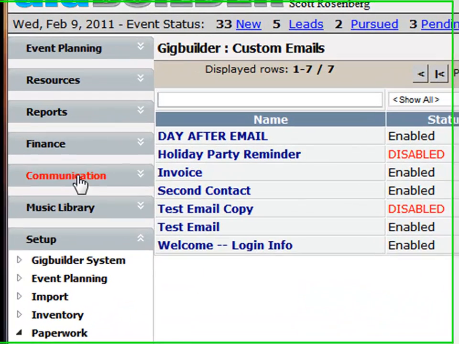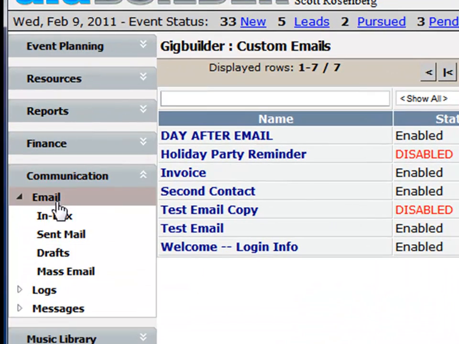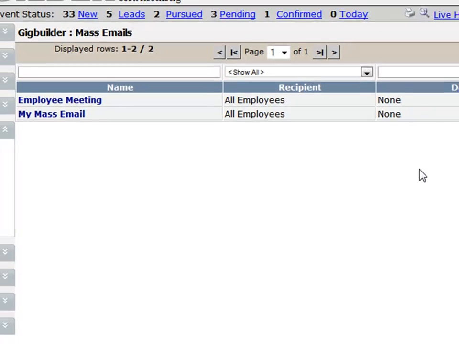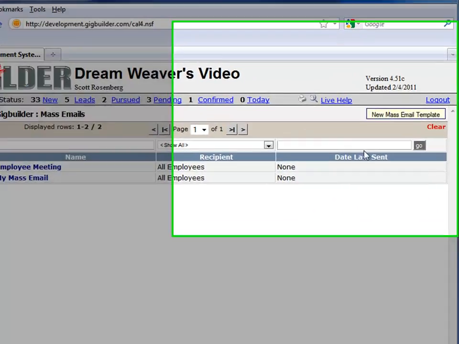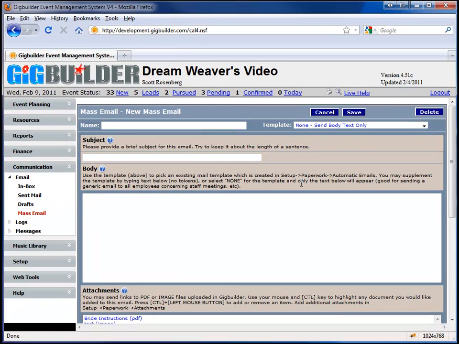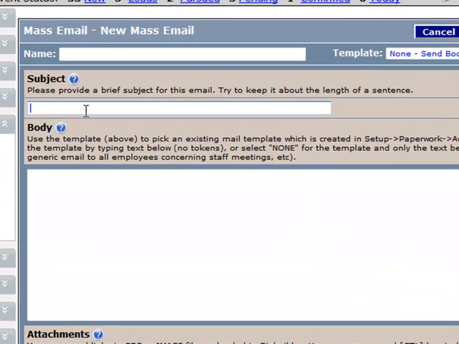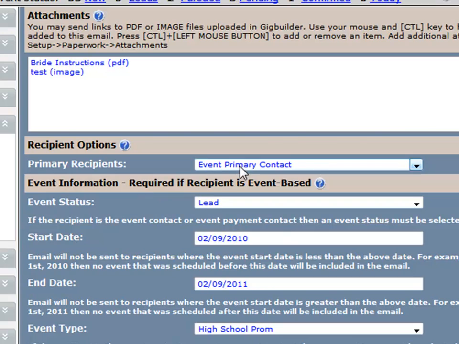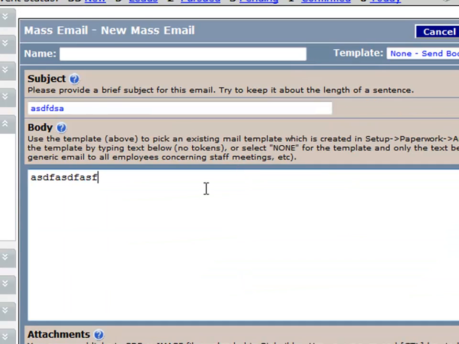To do that, we press Communication, Email, Mass Email. Here are your actual mass emails, who the recipients might be, and the date the thing was last sent. Click New Mass Email Template. You have several options. First, if you simply want to send a quick message, for example to all your employees, you could type something in the subject field, something in the body field, click your employees, and go. That's one way that you can do it.